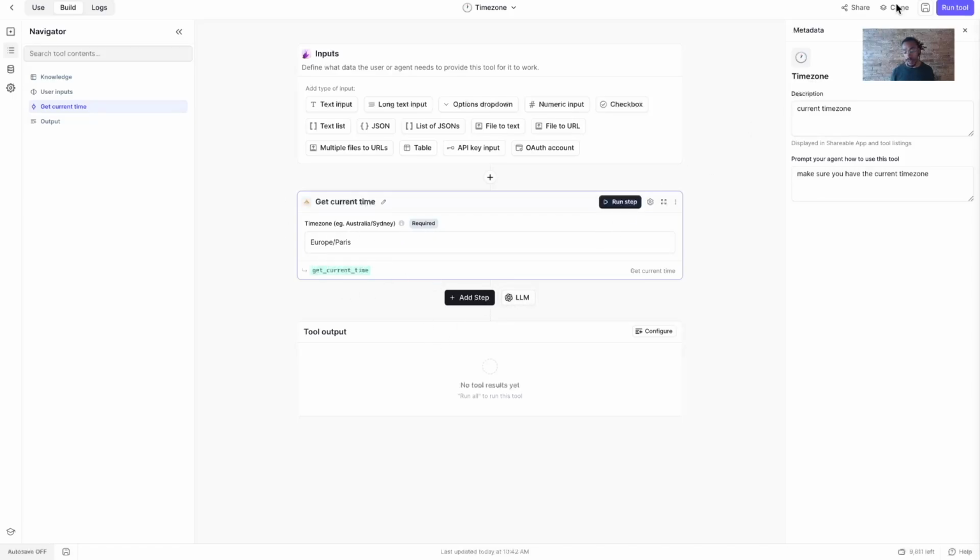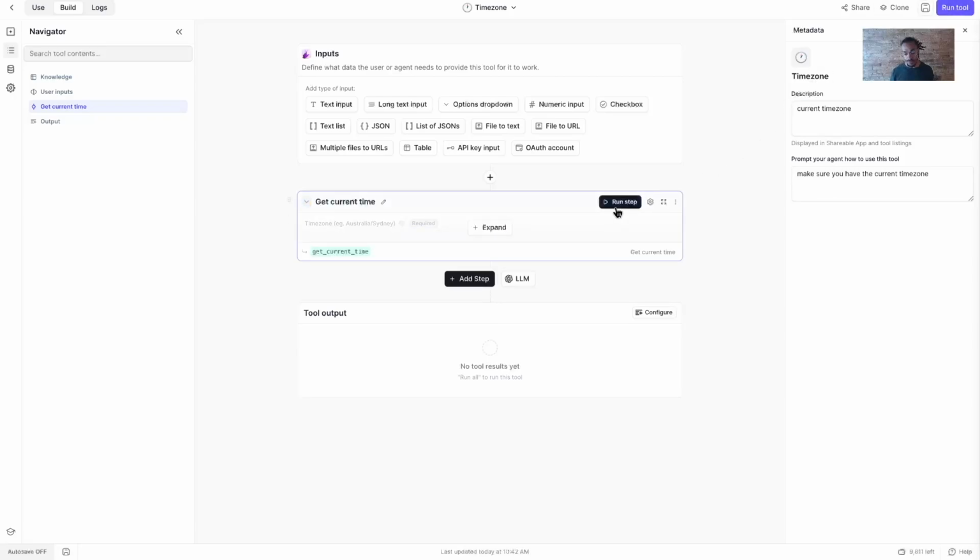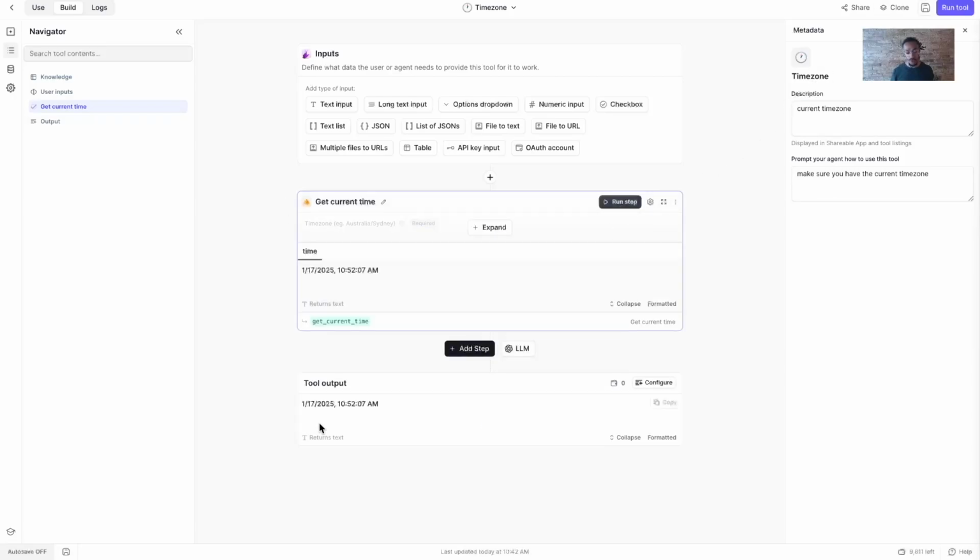So when I run this step, what's happening? I'm getting the current time and that's it. There's absolutely no other input. This is a default value that is used to give me the current time and the current date. As simple as that.